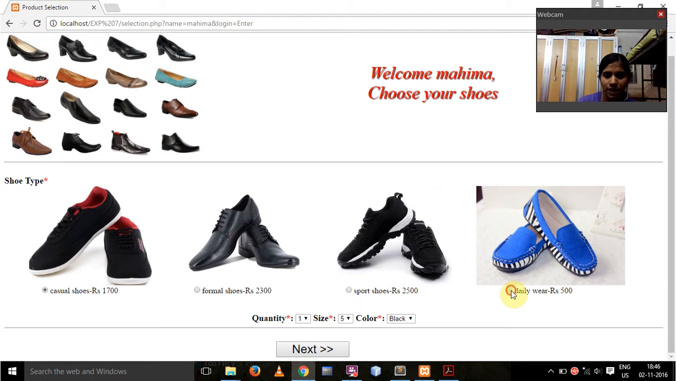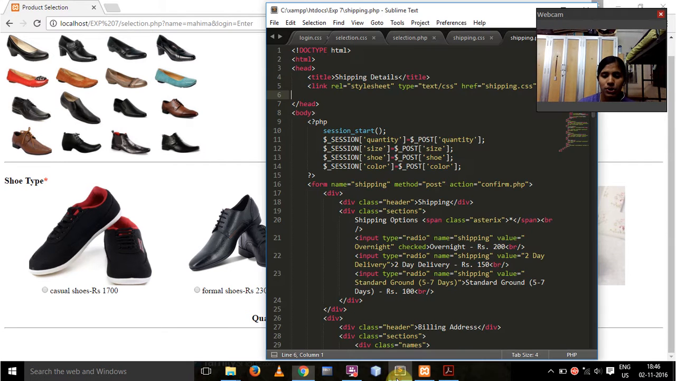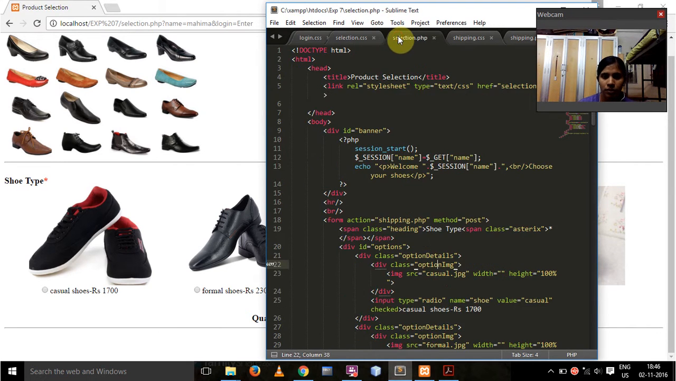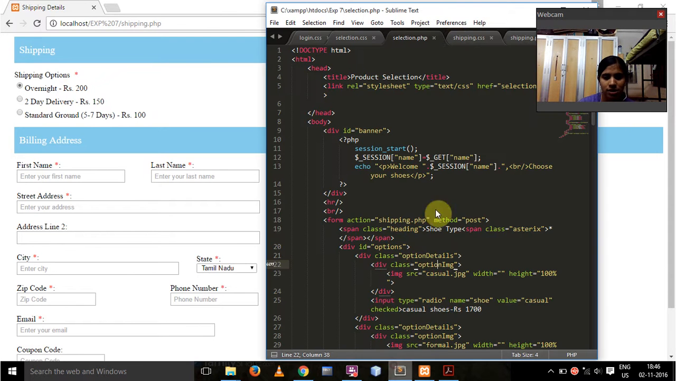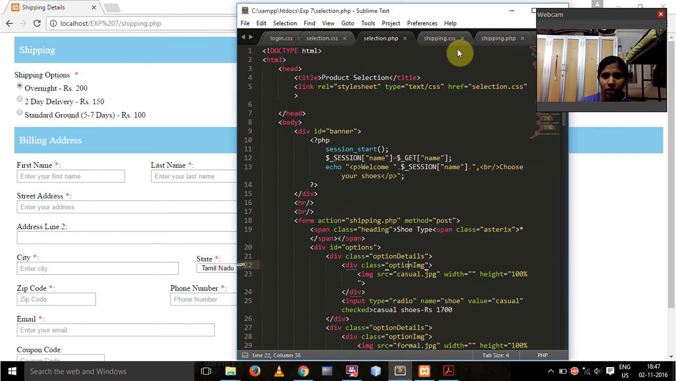Now over here, we can make selections of our choice. So over here, I am selecting daily wear, and then quantity as 2 and my size as 6, and then I make use of red color over here. Now when I click my next button, as we saw in the input code, this gets transferred to my shipping.php via method post. So I give next.